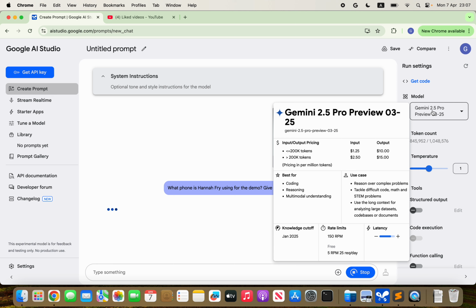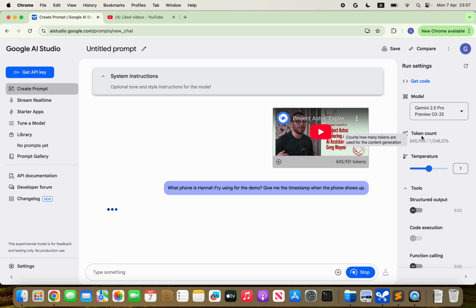So on the right hand side, there's this model selector. For every model, we show the model card, which has some useful information like input and output token prices. There are also rate limits and knowledge cutoff, and some recommended use cases. The model that I'm demonstrating here is Gemini 2.5 Pro Preview model. Then there's a token counter. For this particular model, the maximum token limit is 1 million. Soon it's going to be 2 million. And we're using more than 800,000 tokens out of this context window.